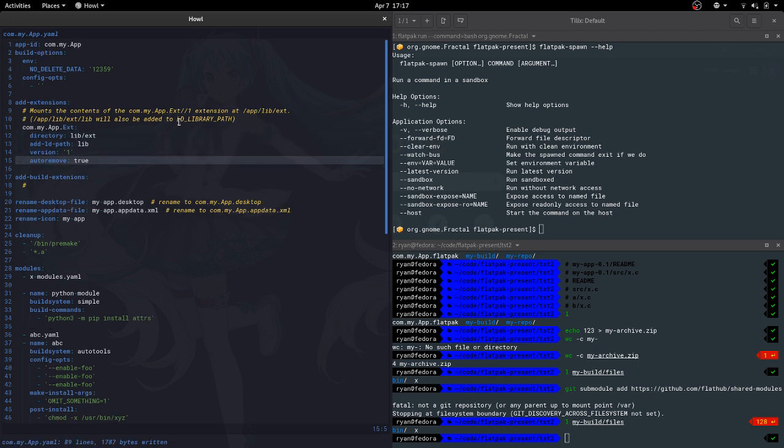So this is our extension name, right? Automatically downloaded. This directory is relative to our prefix, which is /app. So this is basically saying mount the extension files, which is all this, right? An app is only at /app. But for an extension, it mounts at /app/ our directory, which in this case would be /app/lib/x. So all this stuff will be available at this mount point.